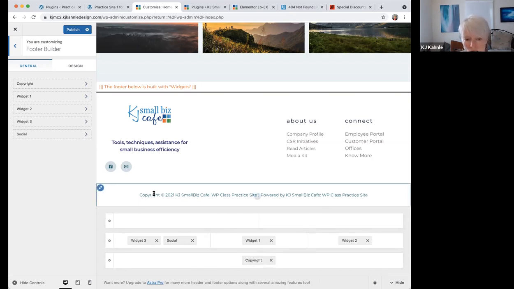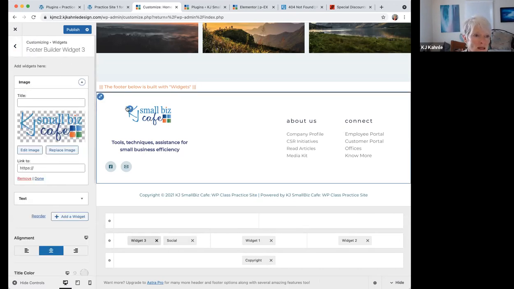And to change any of this, you either simply click on the tab down here, or you click on the edit part here, and it will take you to the section where you change that. So here we could change this logo under the image.